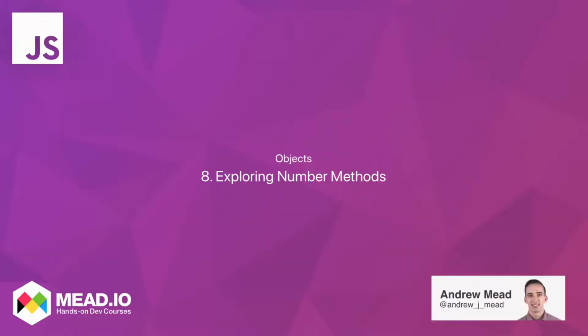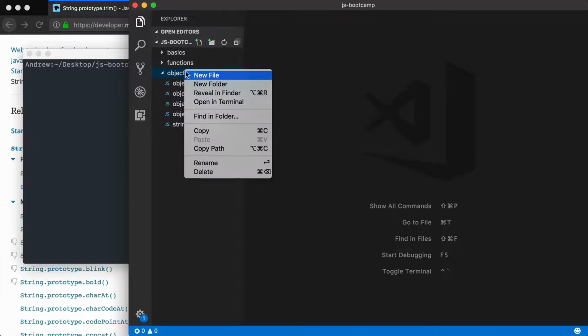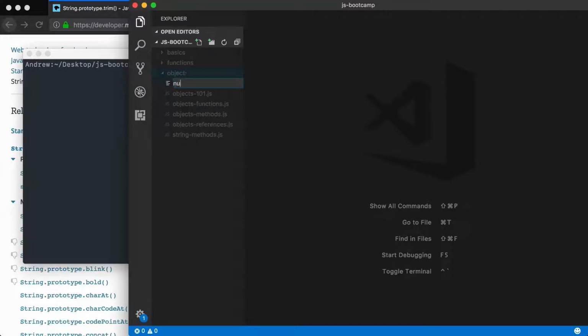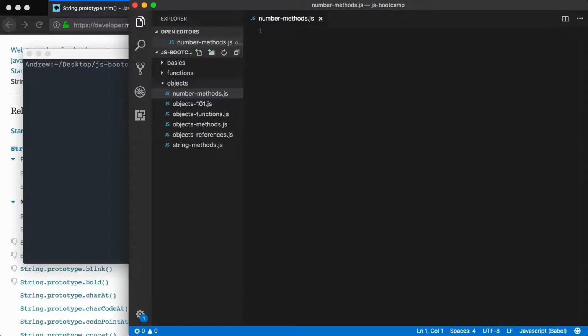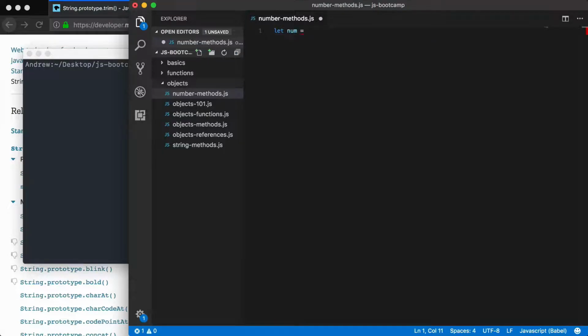Now that you've explored the string and some of its methods, let's take a look at the number and some things that it allows us to do. I'm going to do this in a brand new file. First up, let's go ahead and close all of our currently open files to simplify things just a little bit. And right here in the objects directory, we can call this one number-methods.js. And we're going to start by creating a number to work with. Let num equal, and you can pick whatever number you want. Just make sure we have some decimal places in it. I'm going to go with 103.941.